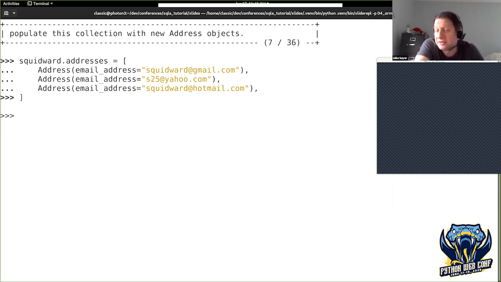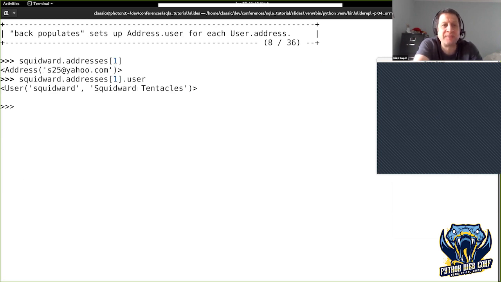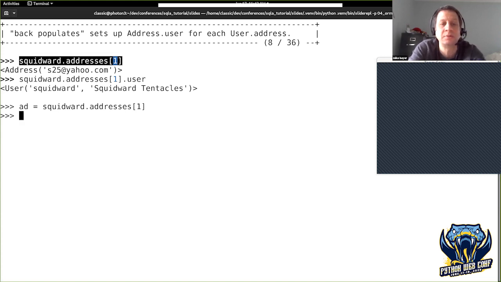We could also append to the list. We can append items to the list. If it were a set, we could add items. So let's add 3 email addresses, because Squidward has a lot of email addresses. So we're going to have 3 emails. And when we do that, if we look at one of those address objects, ad equals Squidward.addresses, do this.